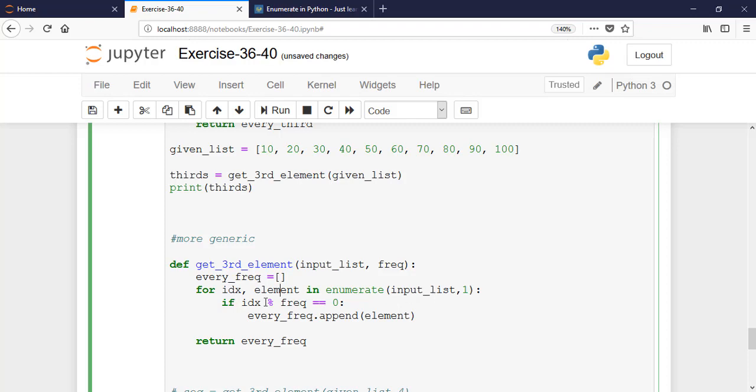So if index modulus frequency, instead of 3 we are using frequency here, whatever we have passed. If that is equal to 0, then this count is divisible by frequency. Fine. If that is divisible, then add it to list and return list once generator exhausts. Fine. When we iterate through all the list, let us run this code.